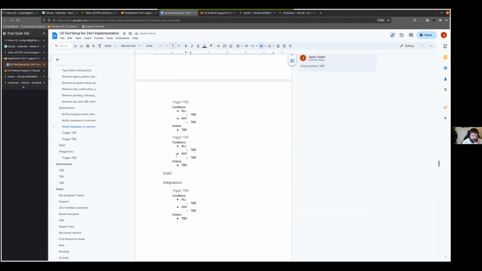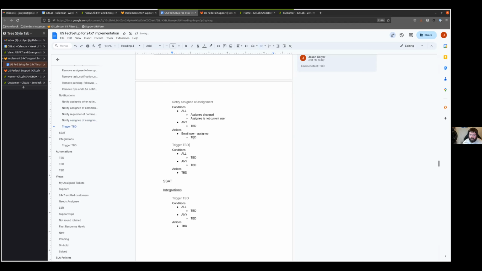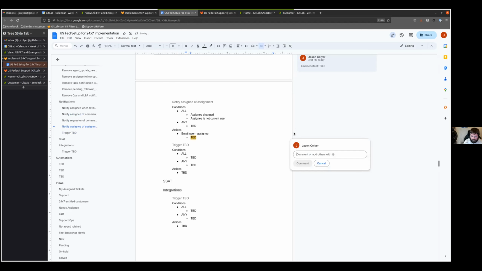Okay, let's see. We need to notify the assignee of assignment. Let them know a ticket has been assigned to them. So assignee changed, and assignee is not current user. It's not the one who did the change. Email user assignee TBD. Email content TBD.